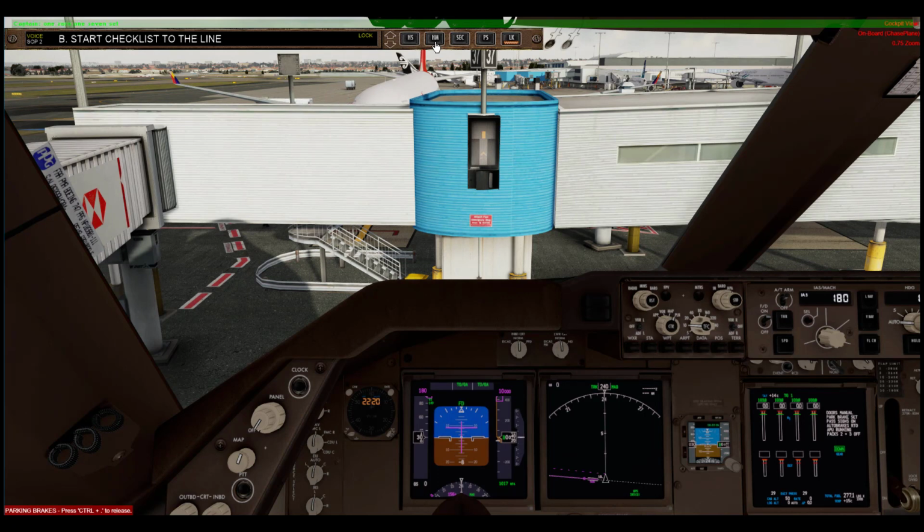Fuel control switches. Cut off. Parking brake. Set. Passenger signs. On, and on. 7998. Briefing. Stated. Before start checklist to the line. Complete. Awaiting start. Alright. Ground, Qantas 9176.